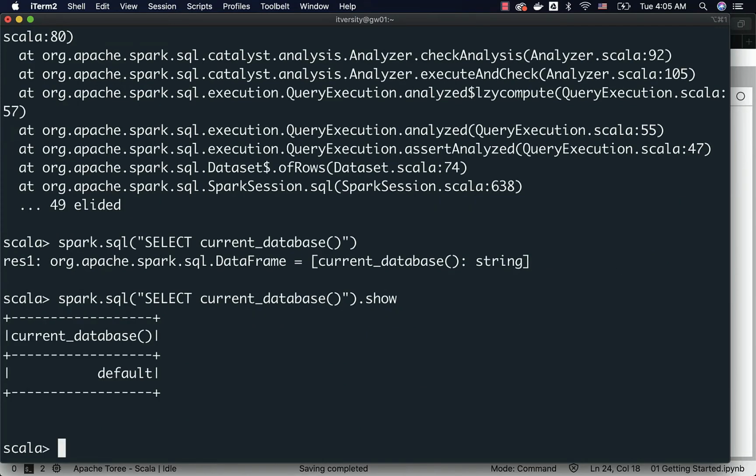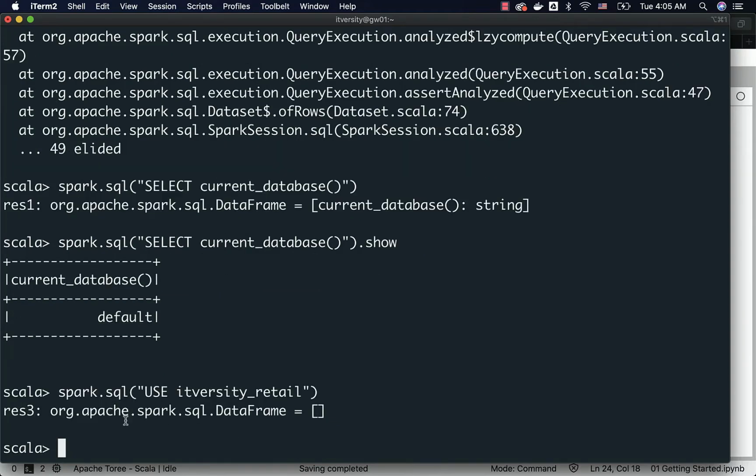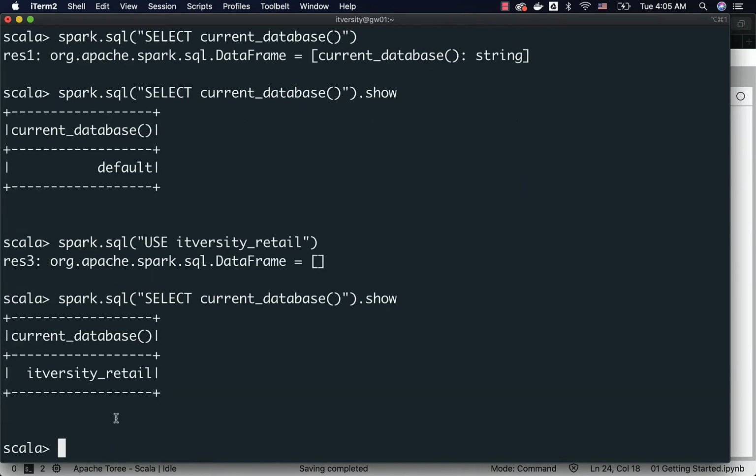And you should be able to see the database. If you want to connect to a database, you just have to use the use command and then give the database name. In my case, it is IT Varsity Retail. In your case, you should use whatever database you have created. The command is just use IT Varsity Retail. There is no select. For this, show is not required because we are just connecting to the database. We don't display anything at this time, and hence we can remove this show and hit enter, and then you are connected to the database. Now you can run select current database once again, and you should be able to see the database name.